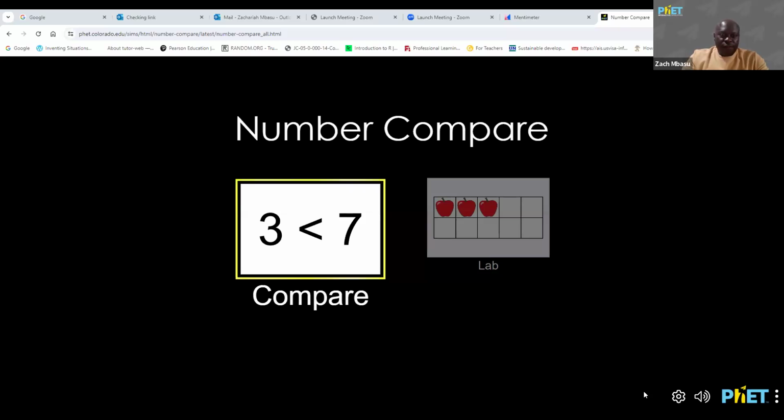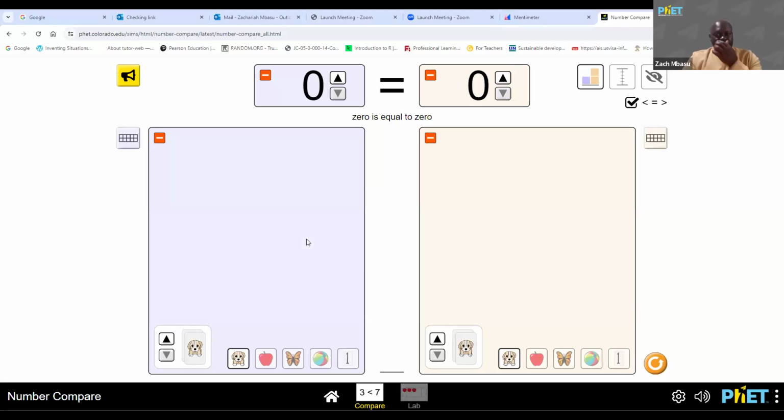Okay. So Sam, I have the screen here. Tell me what I should do next. Click on compare screen. Yes, I click on compare screen. And then let's choose one of the images on the playground at the bottom there. Select an apple at the bottom there.